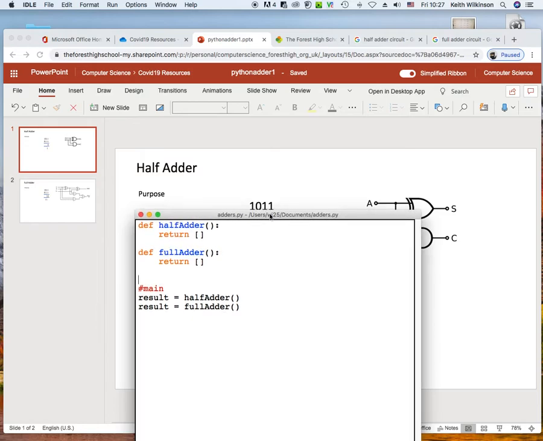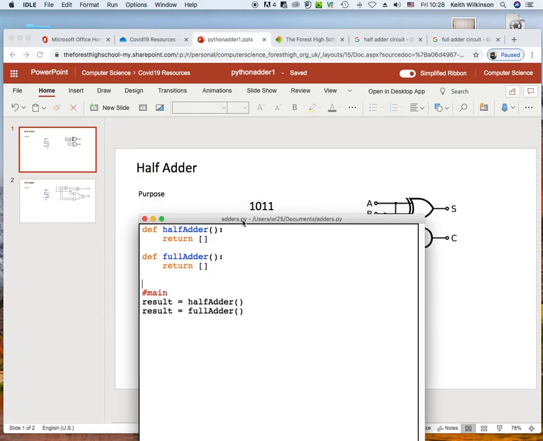So my program will run. It won't do anything. I've just outlined what I'm doing, half adder and a full adder, and I've done a call to both of them. So now I'm going to start filling in the details of it. So let's start off with the half adder.